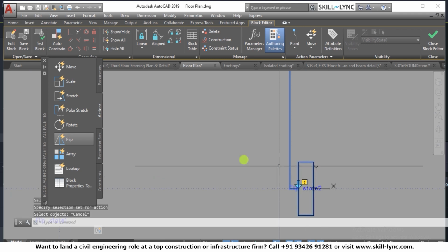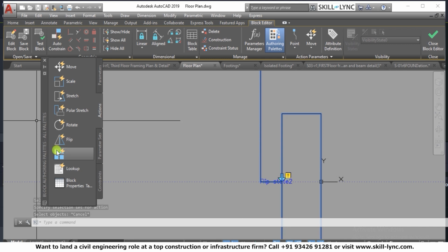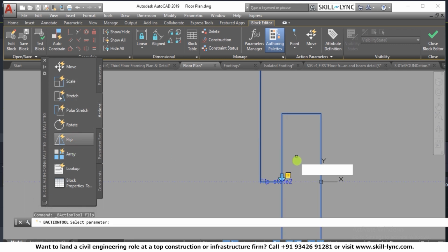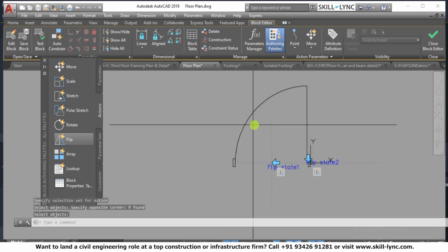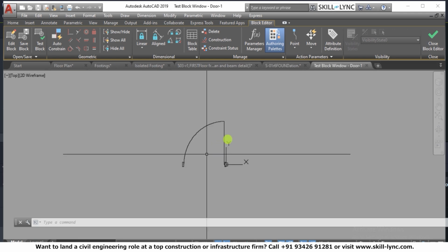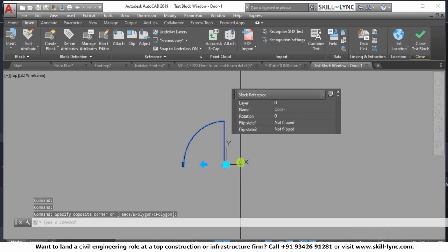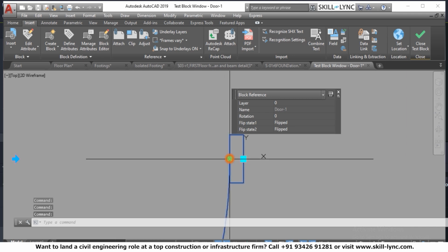Let me select it. Now if you look at this icon over here, this icon states that no action is associated with it. So we have to give the action, like the flip action. So I select this parameter and select the object. Obviously this is the object, and now you can test the block to see the flip operation. So now here you have this flipping and flipping this side also.